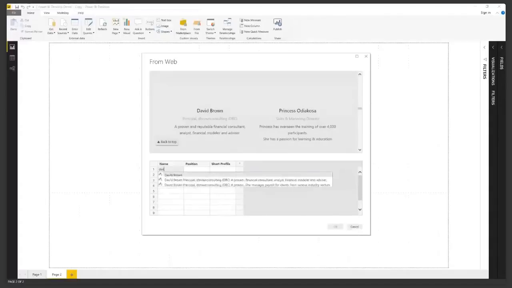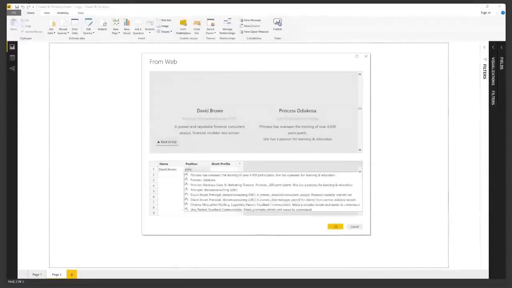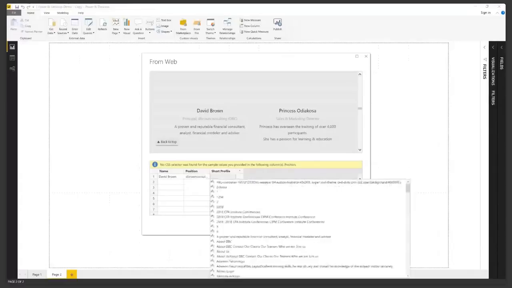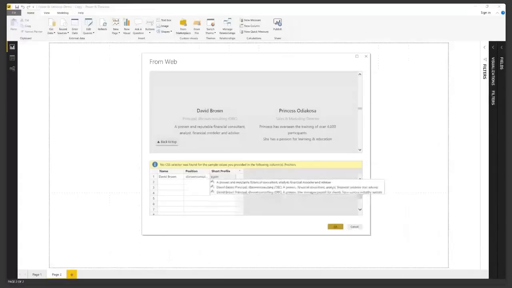Then I come into position, I can double click there. Position, I know this is principal something, so principal, the principal, D Brown Consulting. So that's the position. If you look up here, that's there. So click okay. Oh, sorry, I was supposed to double click, principal double click. Let me just delete. And then the profile is a proven, there we go. Okay.